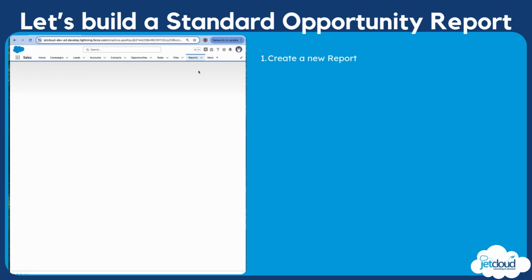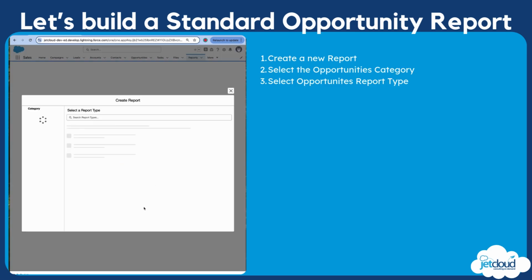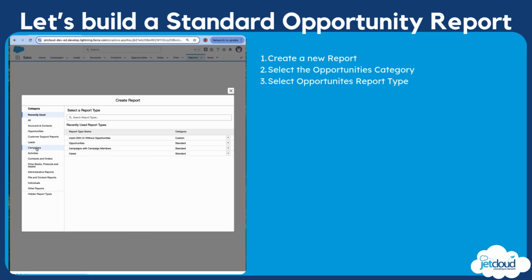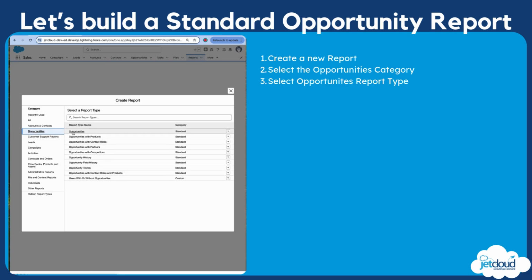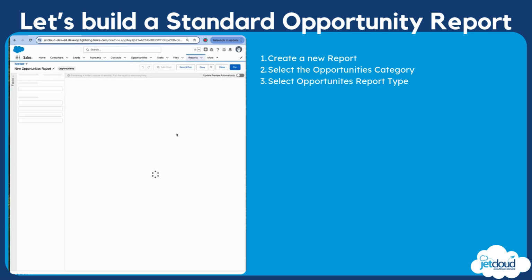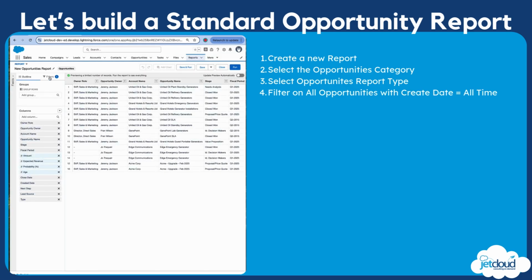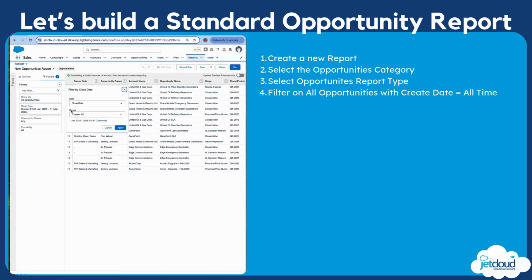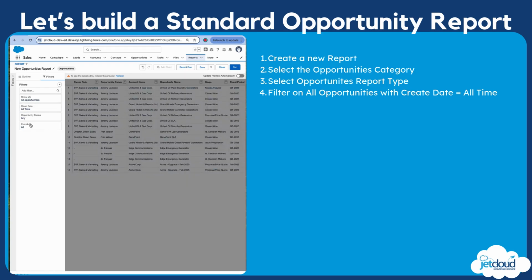Firstly, I want to demonstrate how the normal opportunities report type works. So let's go into the Reports tab and create a new report. Let's select the Opportunities category and just do a basic Opportunities report. In our report, I just want to filter on all opportunities. So we're going to look at close date all time. And I'm looking currently at any opportunities, regardless of what stage.